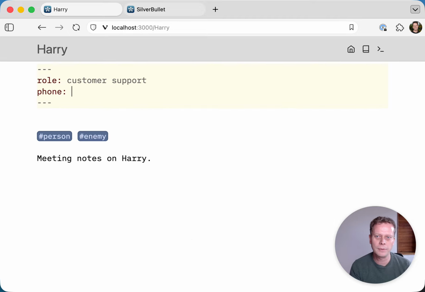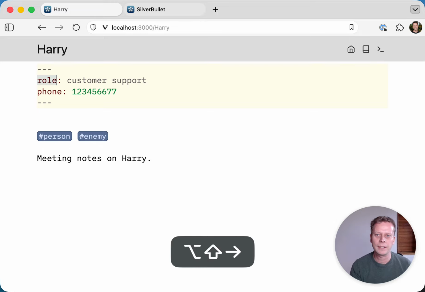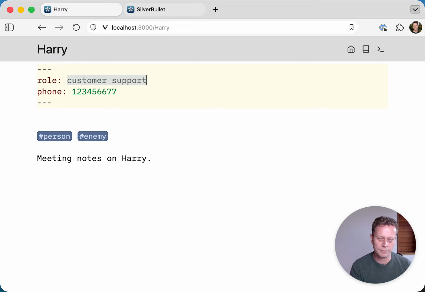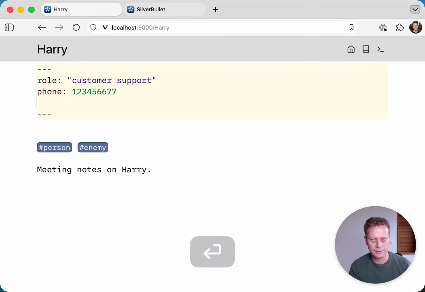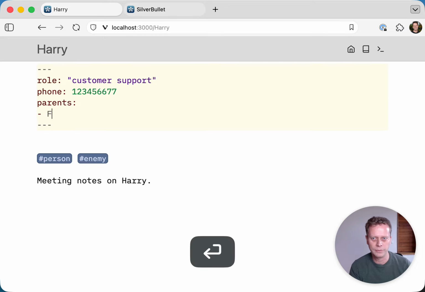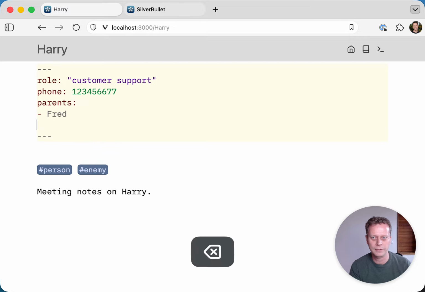And his phone number is 1234567. Values in YAML always have a key and a value. A value can be a string, and you can put quotes around it or not. It can be numbers, booleans, lists, like parents are Fred and Mary, for instance. It can have deep hierarchies and all this type of thing. There's a bunch of stuff you can put in the YAML file.